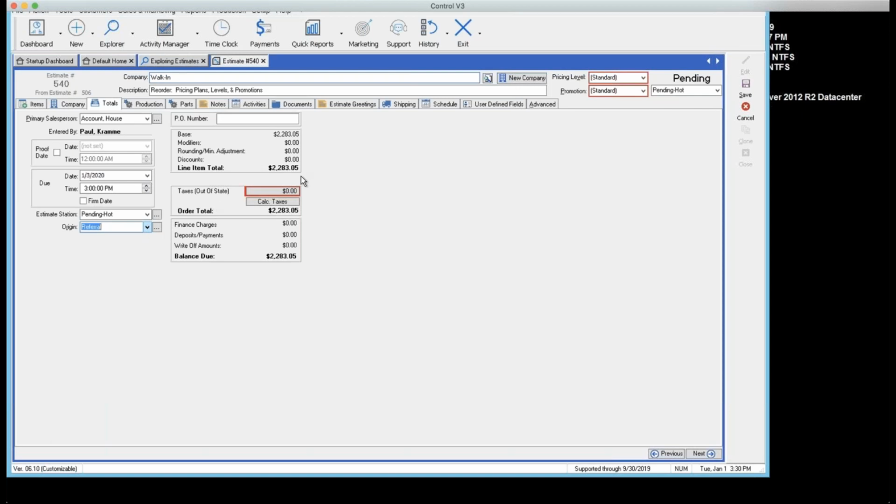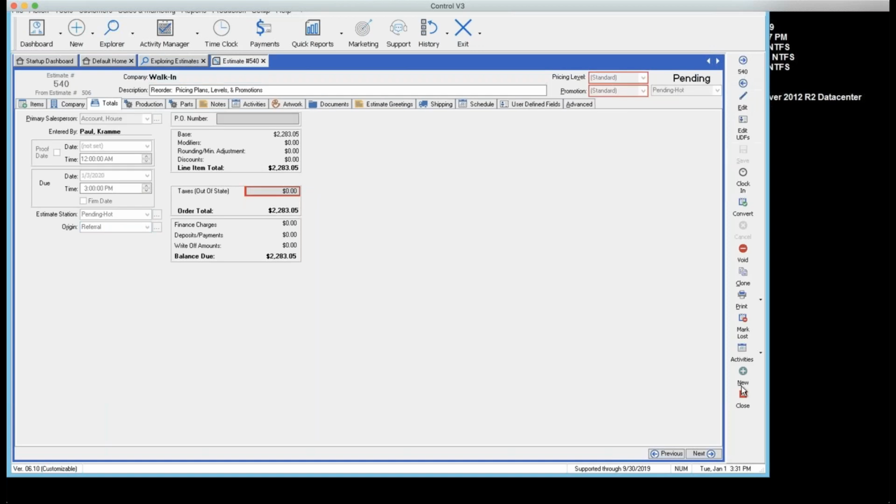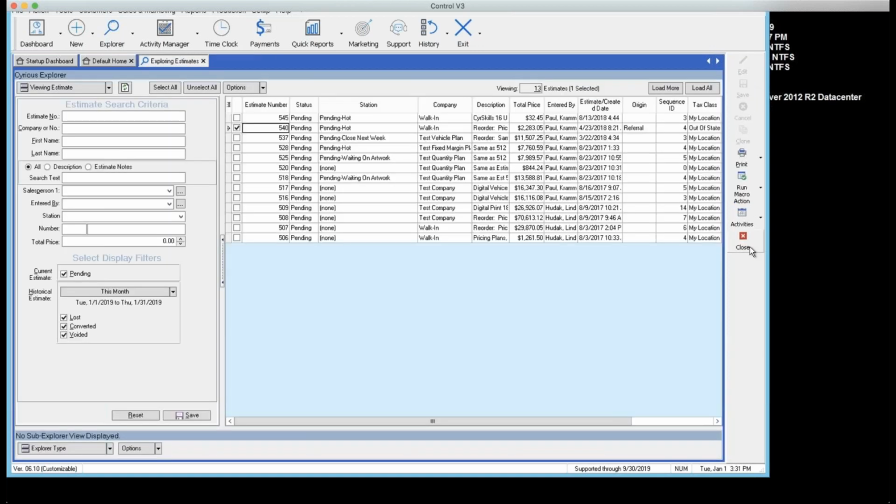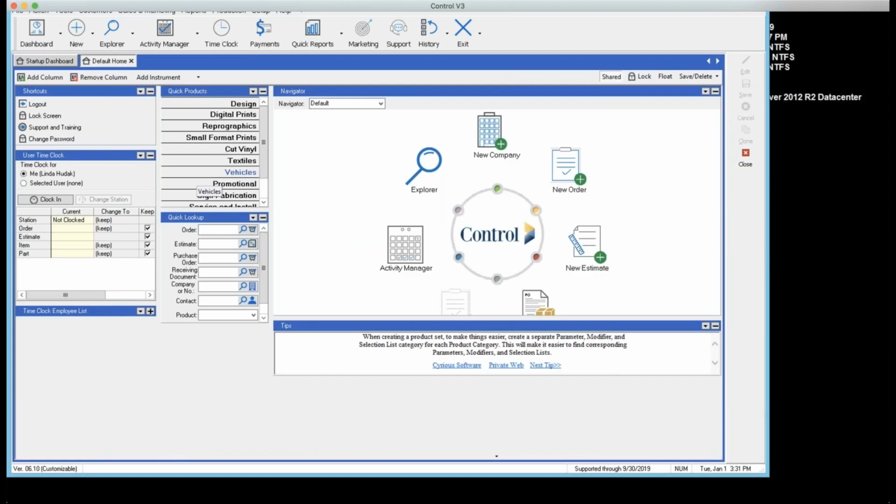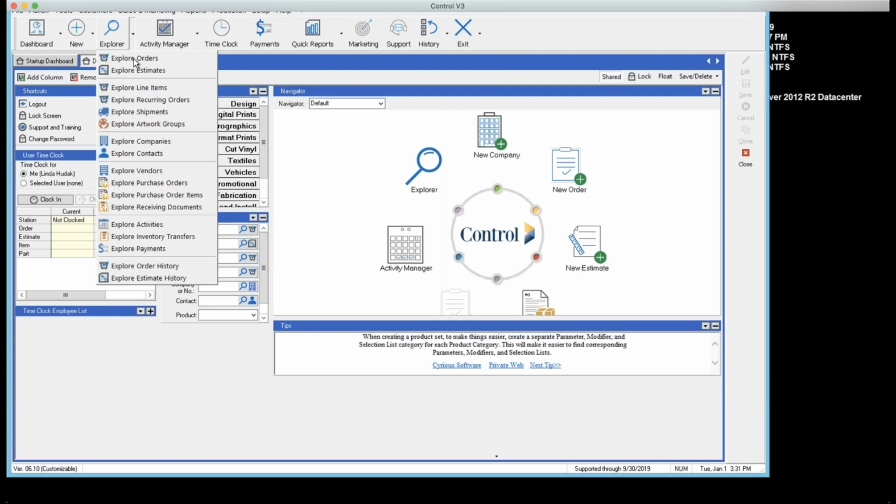So we've created the line items, we've saved it, we've created a variation, and now we're ready to convert this to an order. So I'm going to save it, and then I'm going to close it deliberately. So if we are back at the home screen, and a day or 2 days or 3 days later, the customer calls you back and says, "Hey, you created an estimate for me, and I'm ready to proceed with it." So now you're getting ready to actually convert that to an order. So we're going to explore estimates.